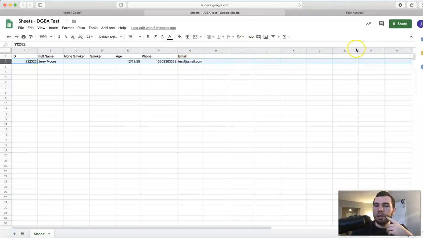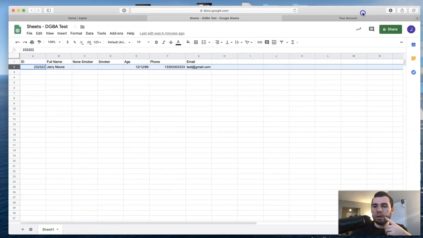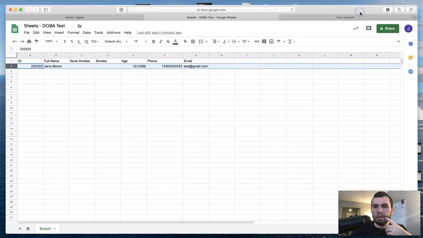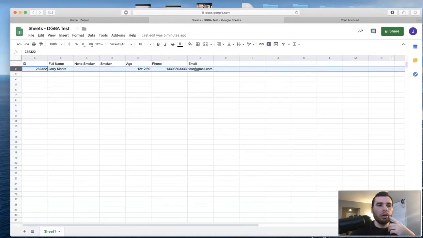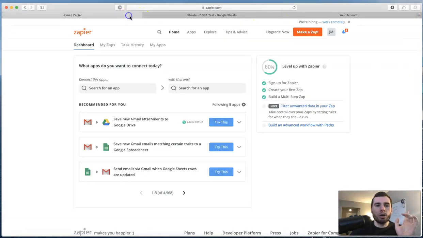Okay, cool. Let me shrink this screen just a little bit here. There we go. I don't know if I made that worse or better. All right, that's better. Cool, so we got that set up. So we're going to go into Zapier.